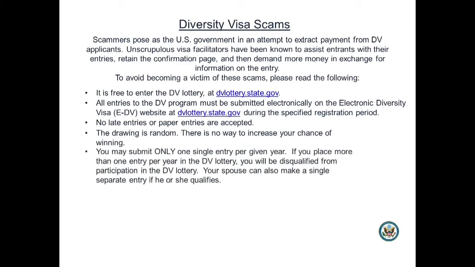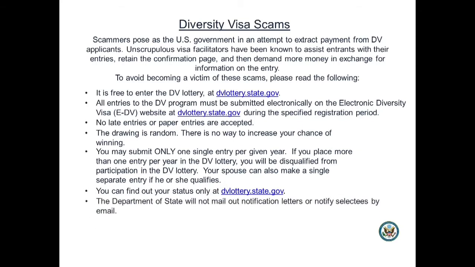You may submit only one single entry per given year. If you place more than one entry per year in the DV lottery, you will be disqualified from participation in the DV lottery. Your spouse can also make a single separate entry if he or she qualifies. You can find out your status only at dvlottery.state.gov. The Department of State will not mail out notification letters or notify selectees by email.